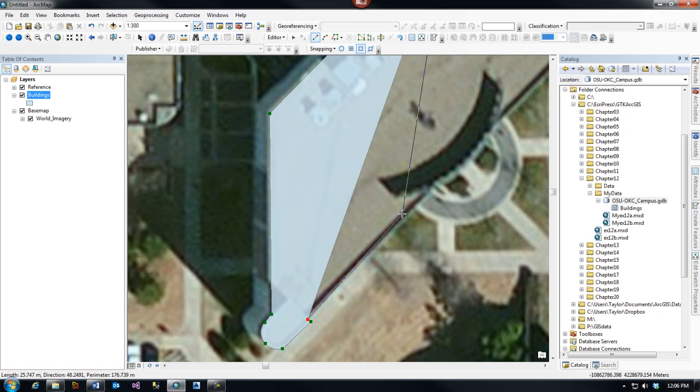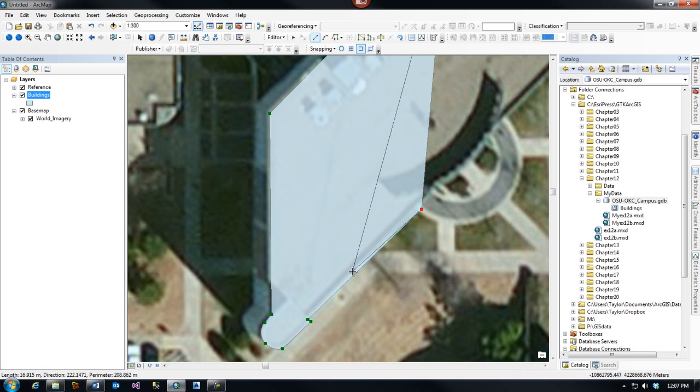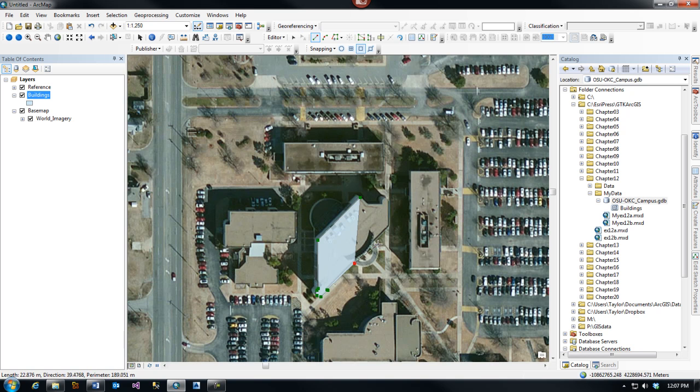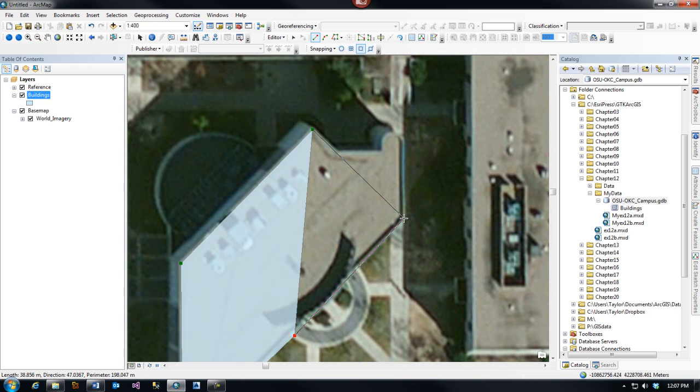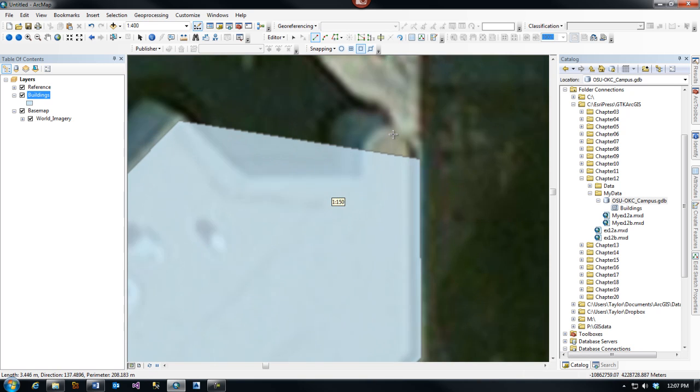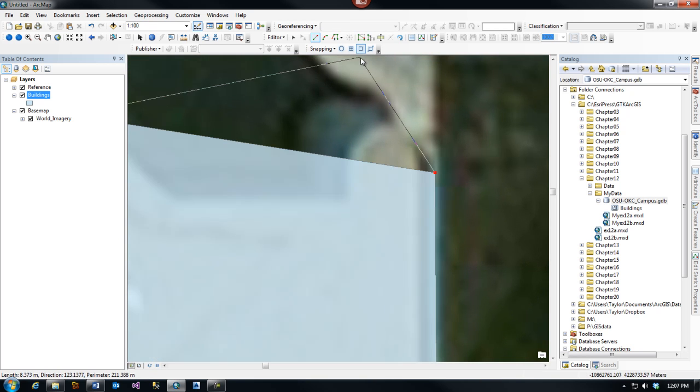Now, it helps to have your feature transparency set a little bit so you can see through your feature, which I've done, and you may not. But like I said, this is not rocket science. Oops. I'll need to edit that a little bit. Coming down there to that point, I'm going to zoom in a little bit. I'm going to do another arc here.